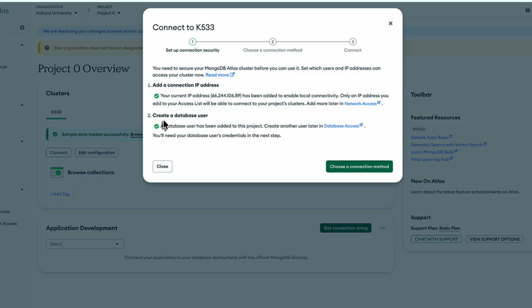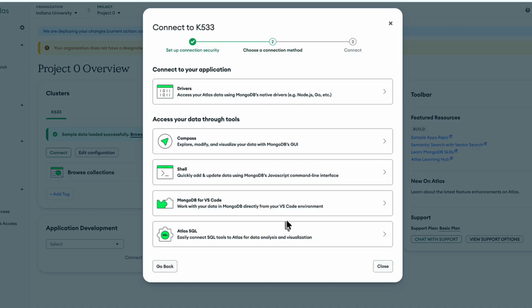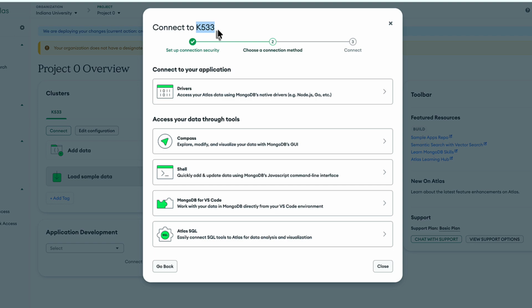Later on, if you would like to create more users, we will be able to use the left panel to create new users. So now let's move to the next. The server space that we just created is called K533, and this is on the cloud. In order to access the data, we have to use some connector to the server. There are many different ways that we can access the data.